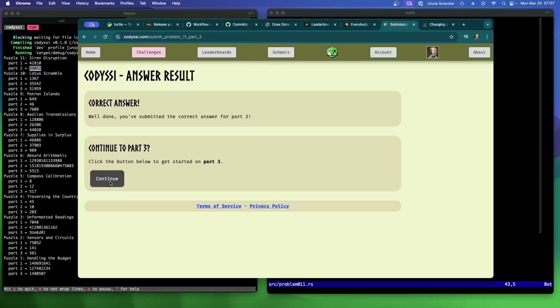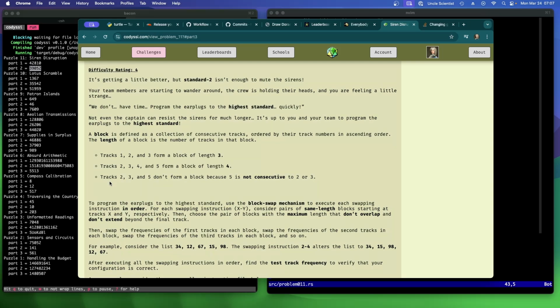And what we got for part 3? It's getting a little better, but standard 2 isn't enough to meet the sirens. Your team members are starting to wander around. The crew is holding their heads and you're feeling a little strange. We don't have time. Program the earplugs to the highest standard quickly. Why didn't we start on the highest standard? Not even the captain can resist the sirens for much longer. It's up to you and your team to program the earplugs to the highest standard.